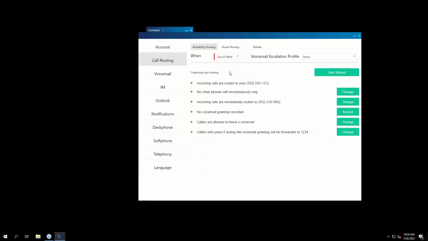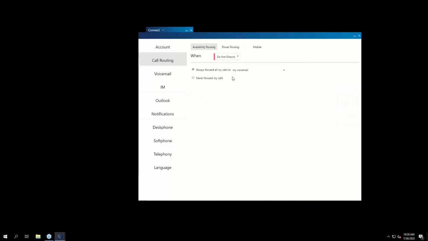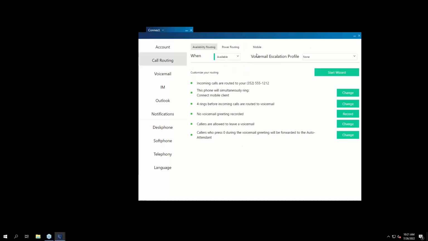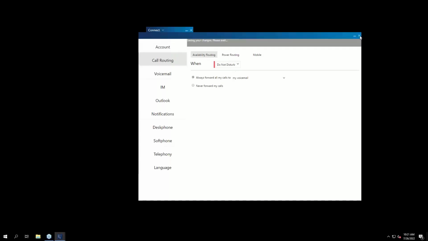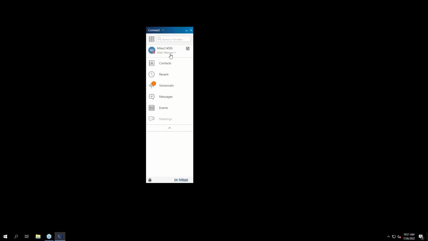Just to show you another option here, I'll change it to my do not disturb option, just to show you how this looks a little bit different. So with do not disturb, you'll notice compared to available, I have a lot fewer options here, mostly because this one is just going to say always forward calls to my voicemail, right? When I'm in do not disturb, we're not worried about taking those calls or doing anything. We're just going to send them to voicemail, or we could just say never forward my calls. In that case, they're just going to get nothing going on there if they try to call you. All right, let me put myself back into available here. Great.